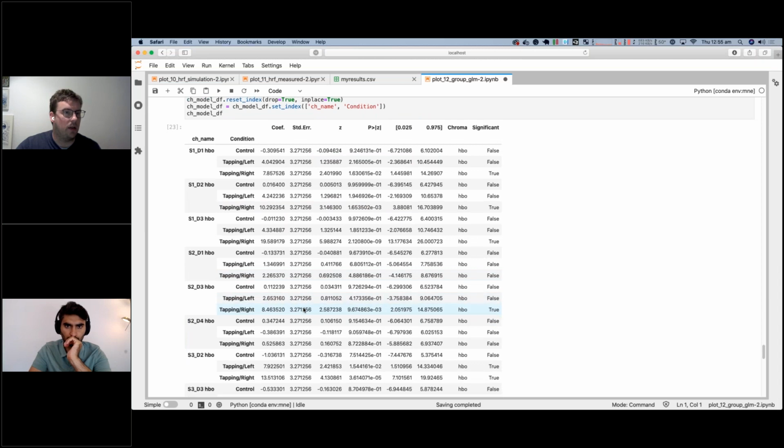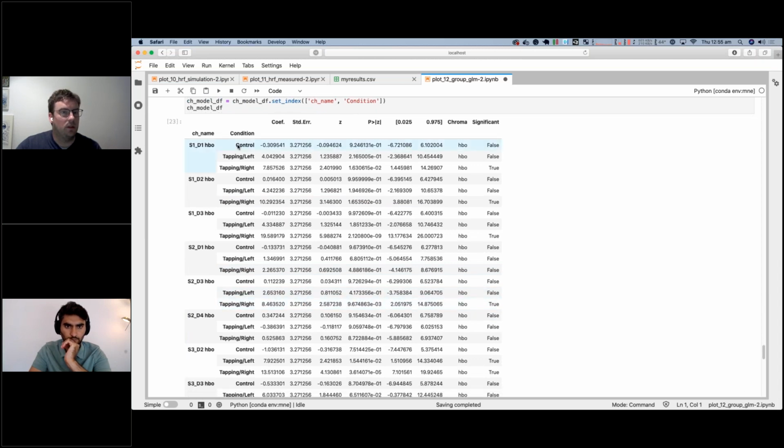So you would get for each channel, for each condition, the coefficient, the p-value, the 95% confidence intervals, and whether it was significantly different to 0.